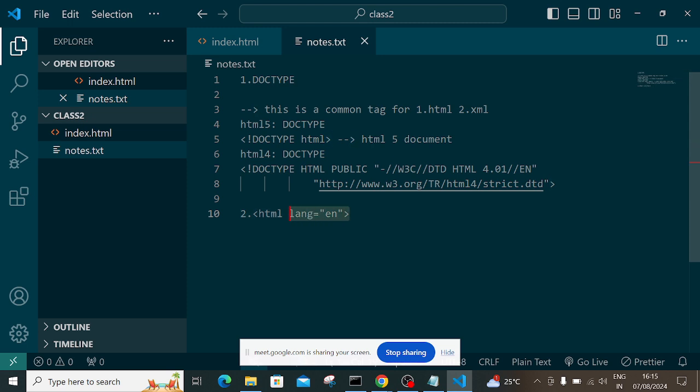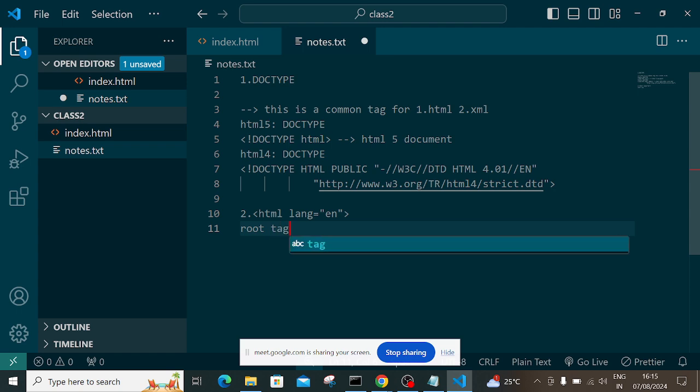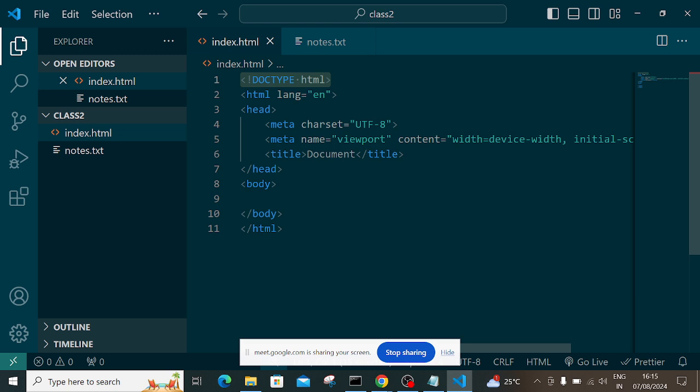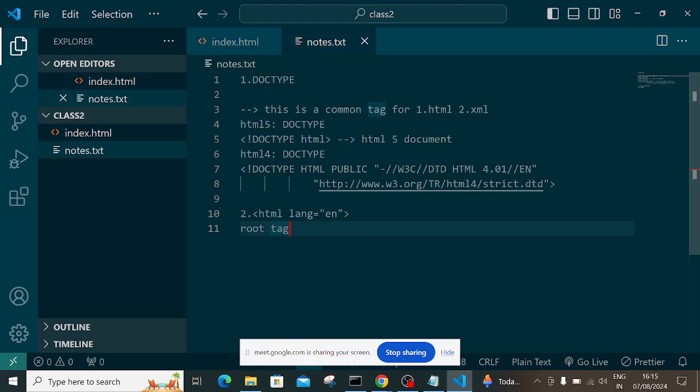So you can understand what this HTML is. It is a root tag. This is a common tag for two technologies, right? Exactly, our HTML code starts from this line. HTML starts and HTML closes. What is the use of this HTML tag? This is a root element, root tag. So all HTML elements are placed in between the HTML tags.